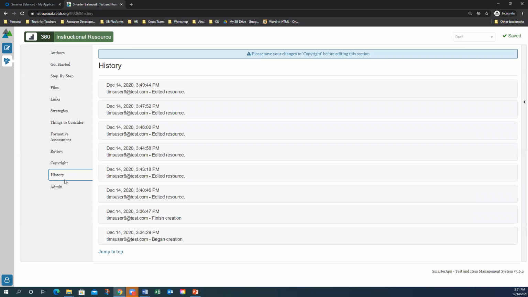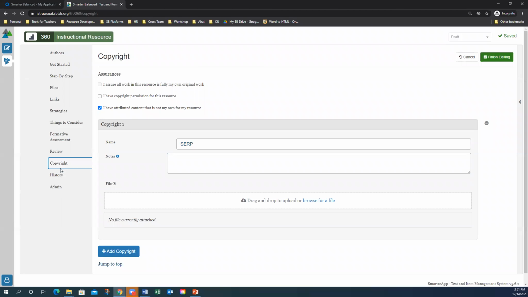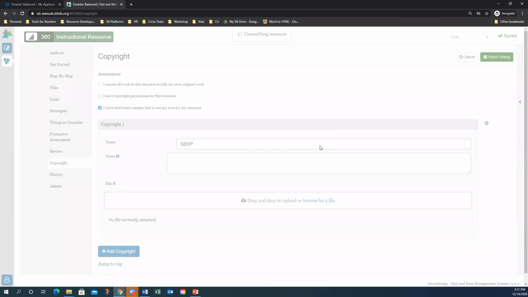History just shows you what you have done and when. It is time-stamped, and it will show when other users come in and do something to your resource. And then admin, this is really Smarter Balanced. You won't have any rights to change this section. And again, I got that note to please save your copy editing. So I will do that before going on.